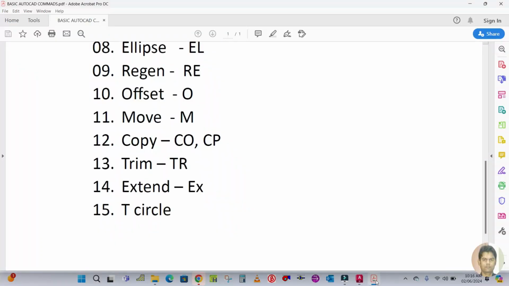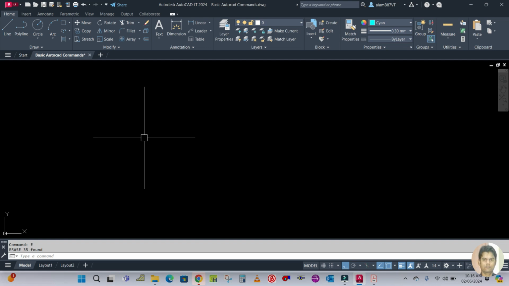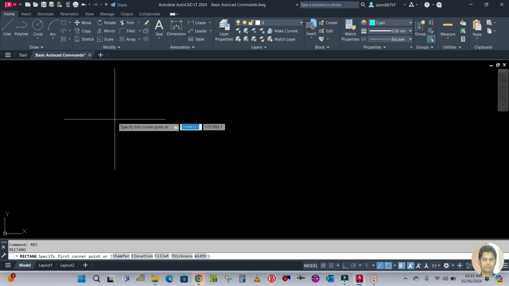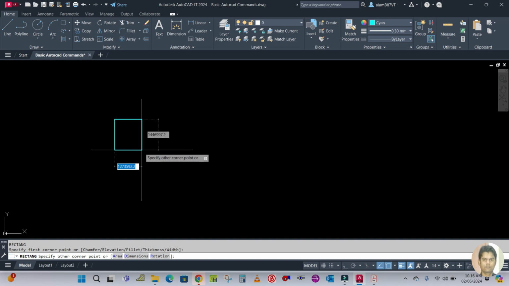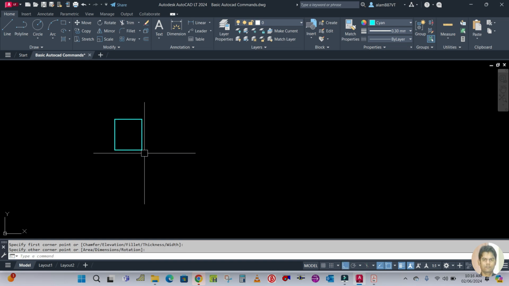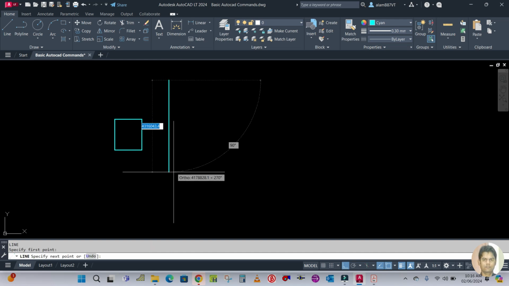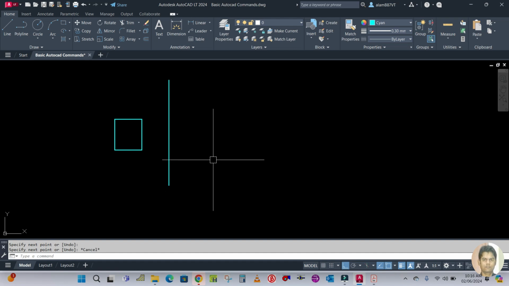For the offset command, I have to prepare one object. So let me prepare one rectangle here. Type REC, create one rectangle like this. I want to offset this rectangle here. Let me draw one line here, like this. I want the same object on the right side of this line.